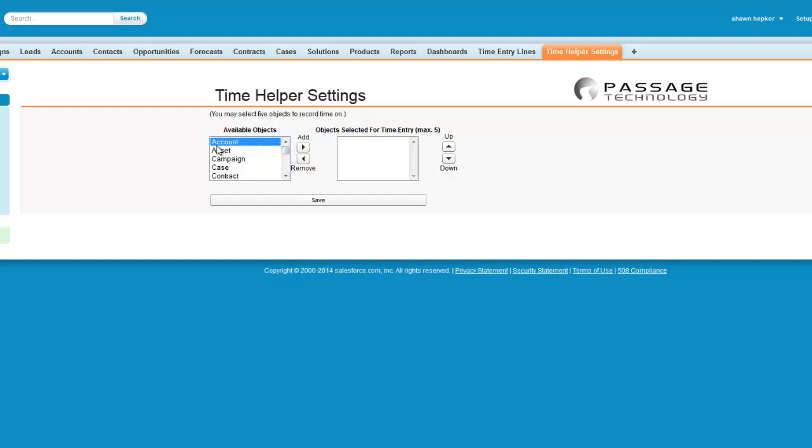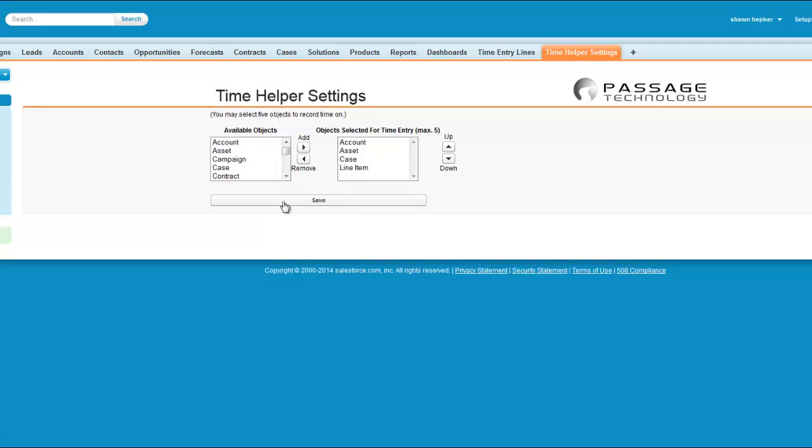To view the selected objects, you click Add, and it will add all of the objects that you would like to record time against. Once you have selected the objects, you may click the Save button.